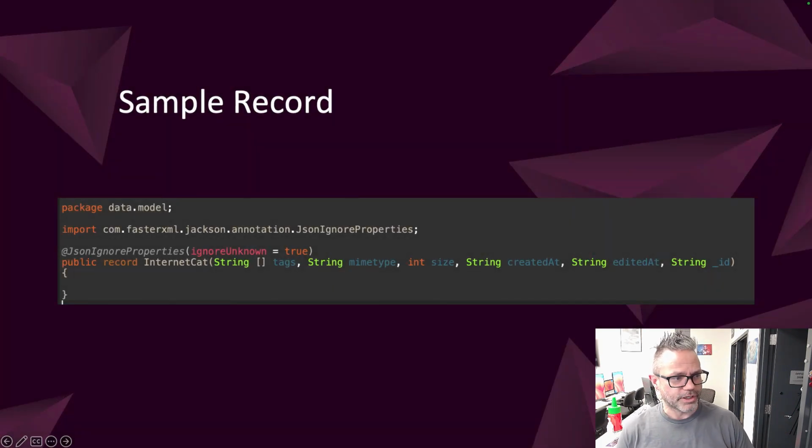So here we have a sample record. It's using that data type of a record, which is a lightweight class you can use in Java, so you don't have to do all the boilerplate code. And so we have our package and import statements, in this case the import statement for com.fasterxml.jackson.annotation.JsonIgnoreProperties. This is one of those annotations I was talking about, so we can customize this, where we have the @JsonIgnoreProperties, where ignoreUnknown is set to true.